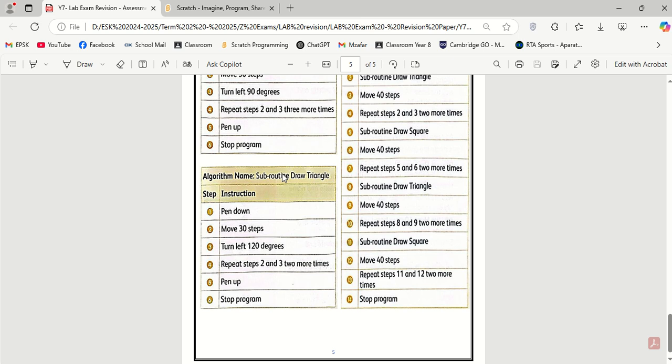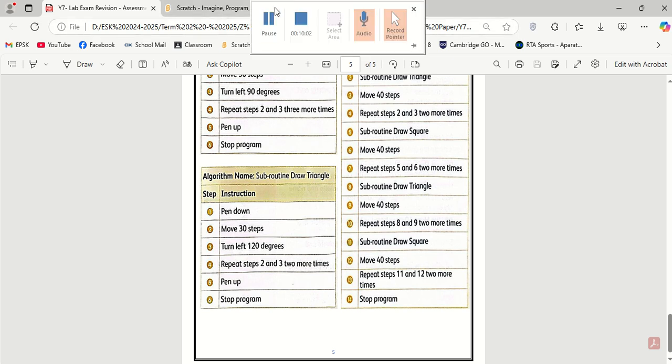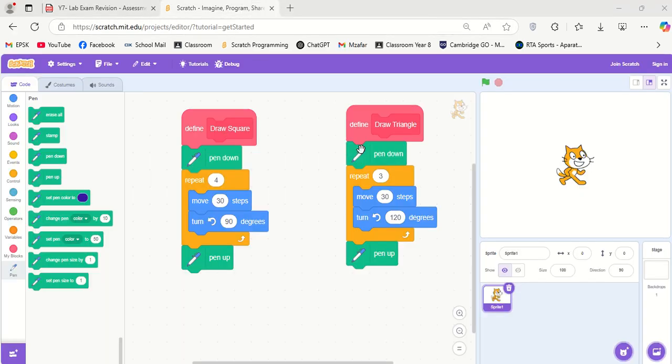In the same way we will create the triangle subroutine. Here are the two subroutines. Now let's check the first one. It will draw a square. Let's check the second one. It will draw a triangle.